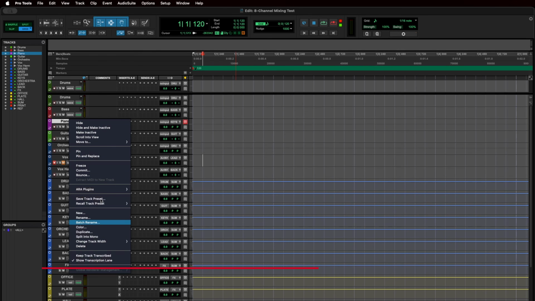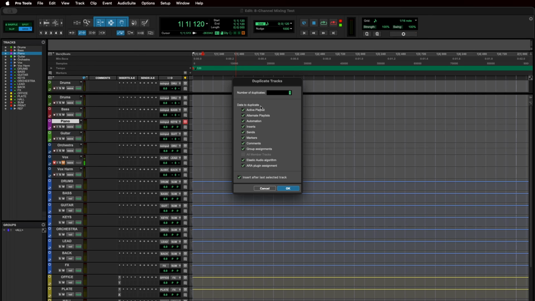If you say duplicate here, for example, you have the option now to also duplicate comments as well as elastic audio algorithms and ARA plugin assignment, which is a very welcome addition, surely.